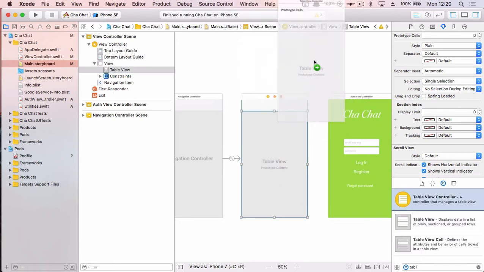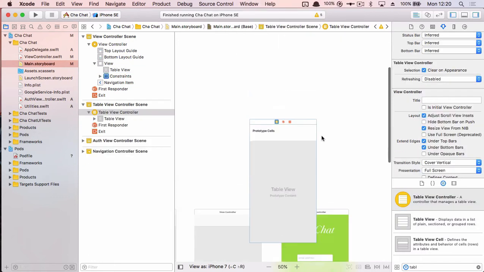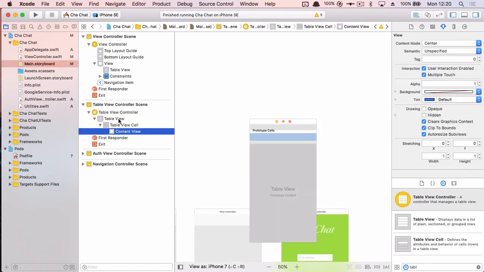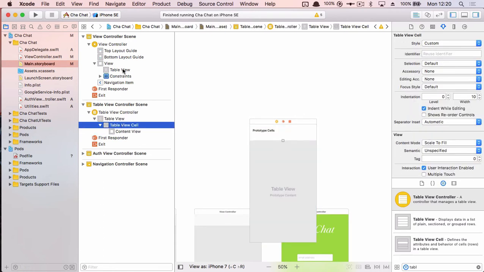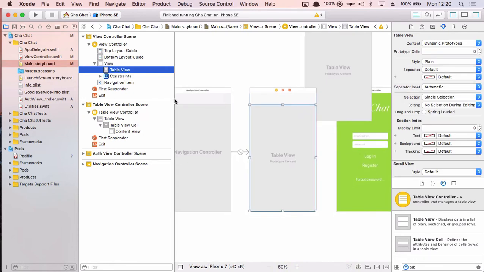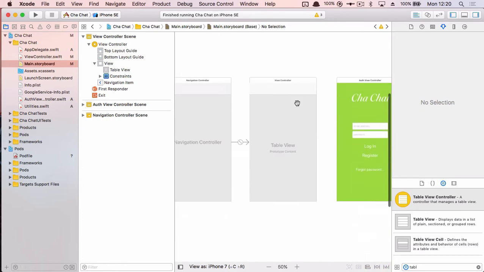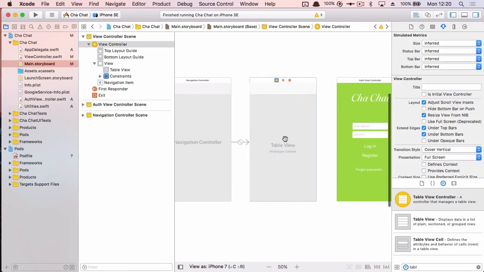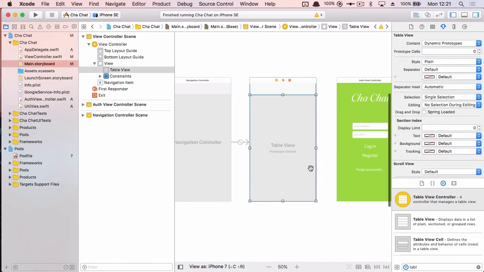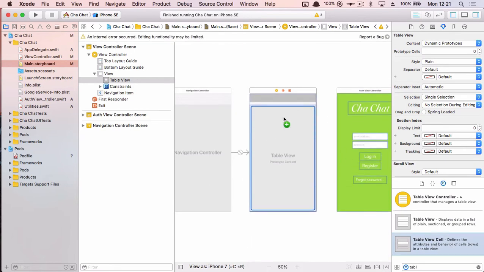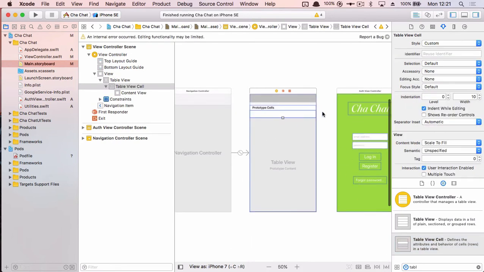If I drop in a table view controller up here, which we can delete, it does come with a cell. So table view cell, whereas the other one just has a table view. So let's remove this. Just select it, hit backspace. Let's come back to our original table view. We need to drop in a cell, and you'll notice in our Object Explorer, we have a cell available, table view cell. So we're going to click and drag that in, and it should drop it into the top.